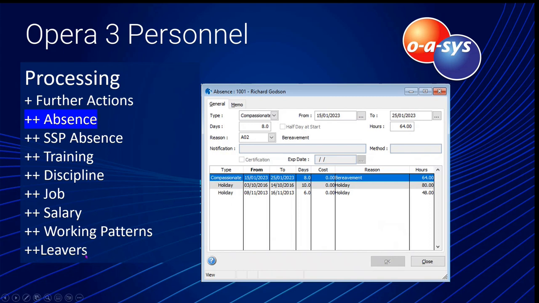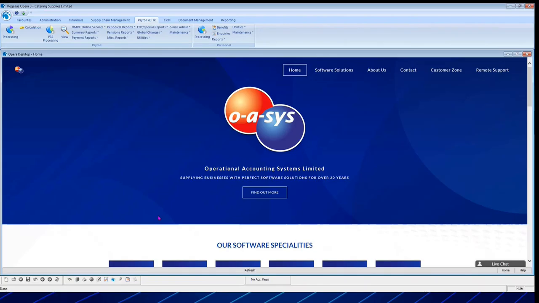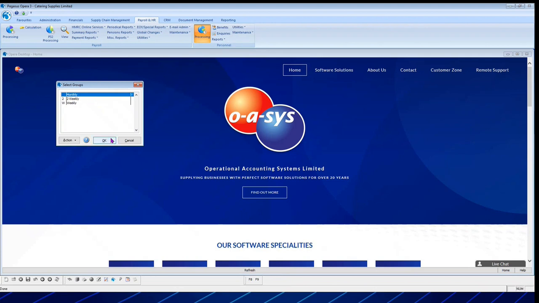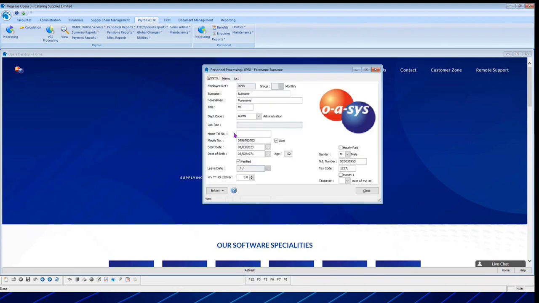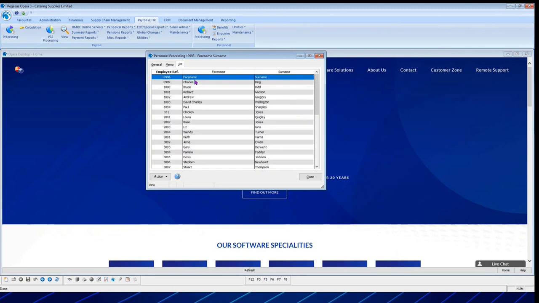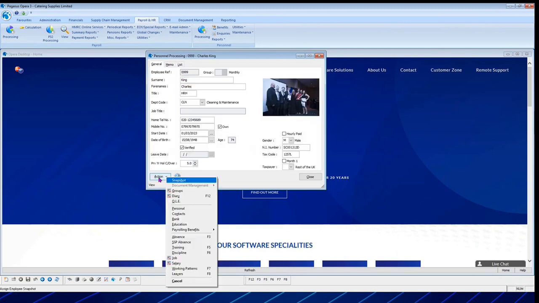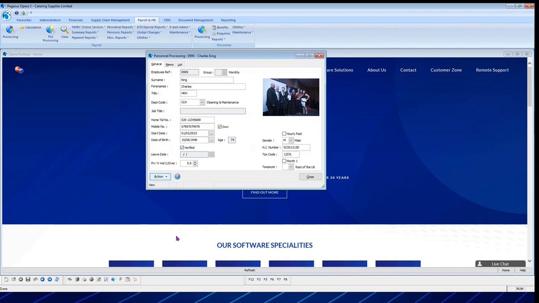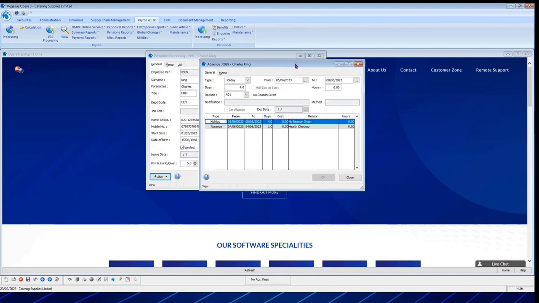So in Opera, let's open King Charles and look at the absence record. So really an area where I just create a new absence every time an absence is there.